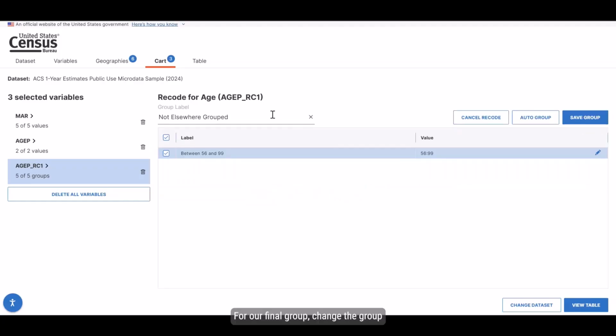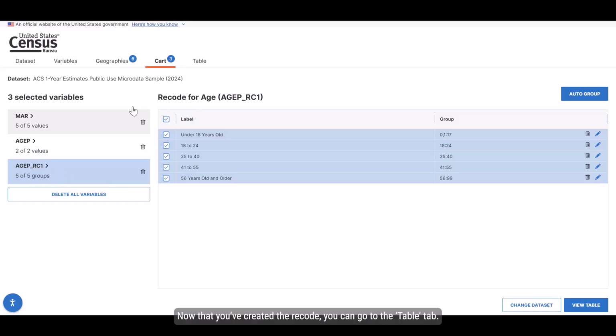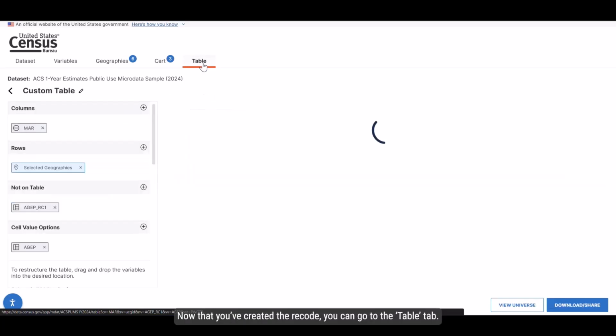For our final group, change the group label to 56 years old and older. Since we want the rest of the ages included in the original variable, click on the Save Group button without editing the end range. We've now created the recoded variable named AGEP_RC1. Now that you've created the recode, you can go to the Table tab.